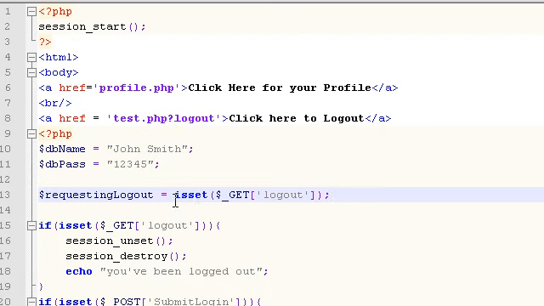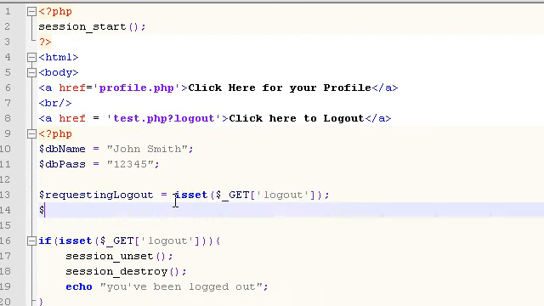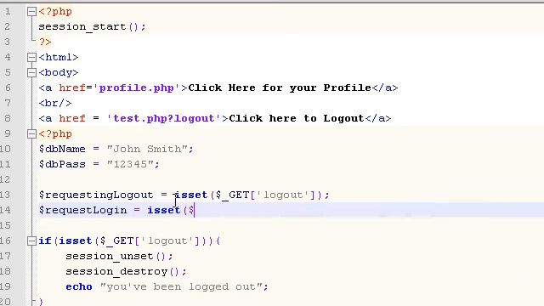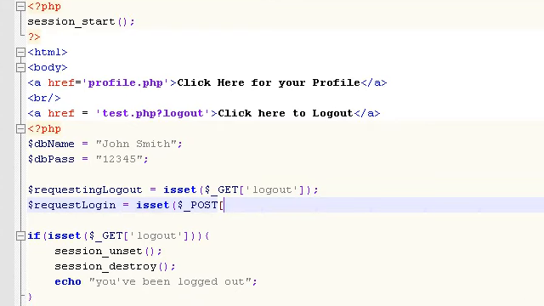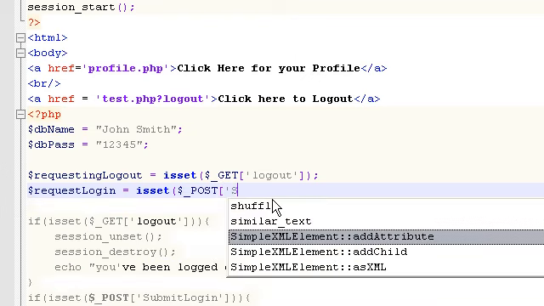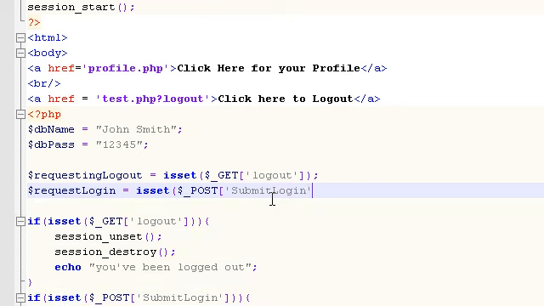Our second variable will be requesting login, and we'll set this to isset, and this will be post, because this will have to do with that submit button in the form, if you remember. If I move this down a little bit, you can see if isset post submit login. That was the name of our submit button.